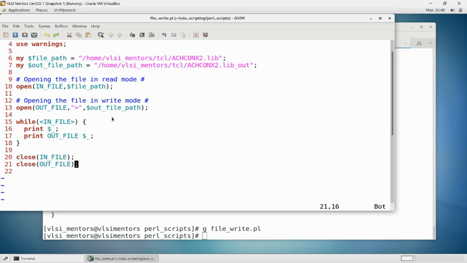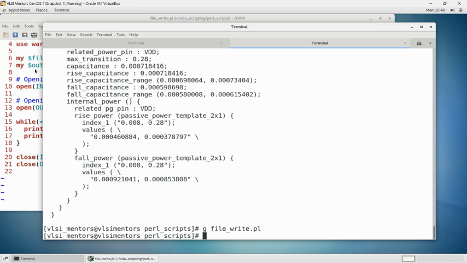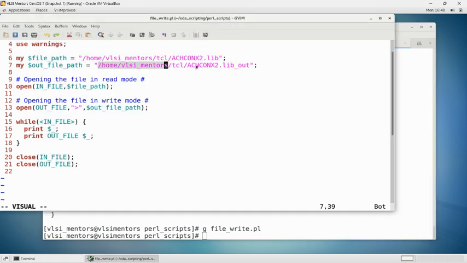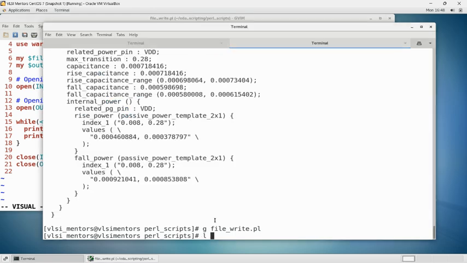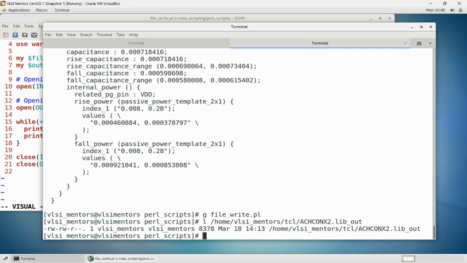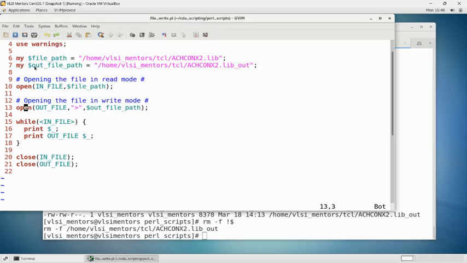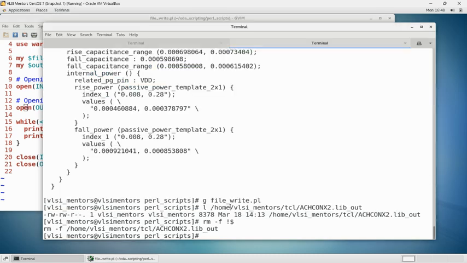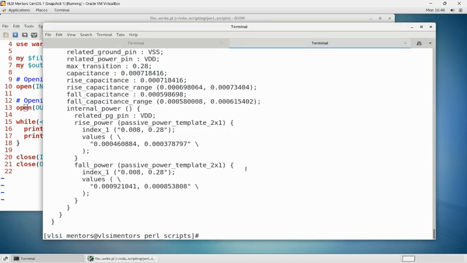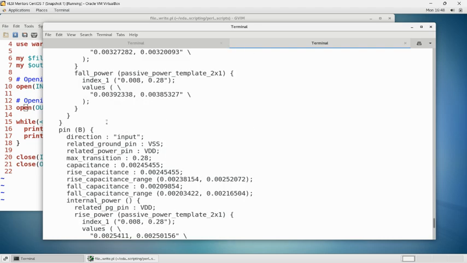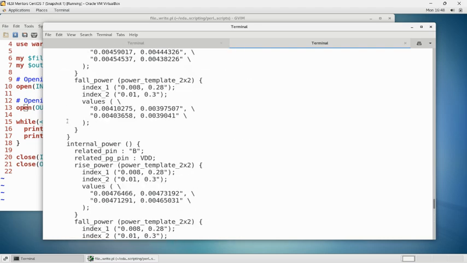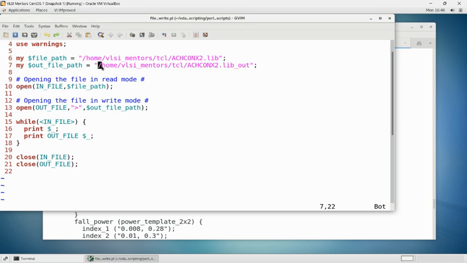Let's see if this file exists. If it exists, let's remove it. Okay, this file exists, so I'll just remove it. Now let me go and run this. Cool. Now it has printed on the terminal, and ideally there should be a file.